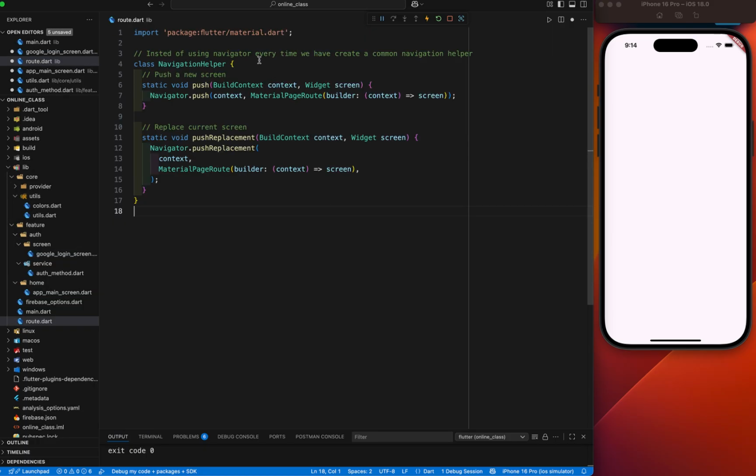Instead of using navigator every time, we have created the common navigation helper. Inside this navigation helper class, I'll just define two things, one for push new screen and one for push replacement. If you want to add push named, remove until, and some others, that is simple. I didn't do anything special: Navigator.push with MaterialPageRoute, and we only pass the destination screen. Okay, which is simple and clear.